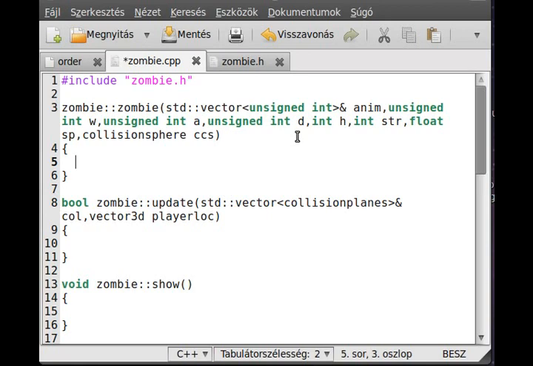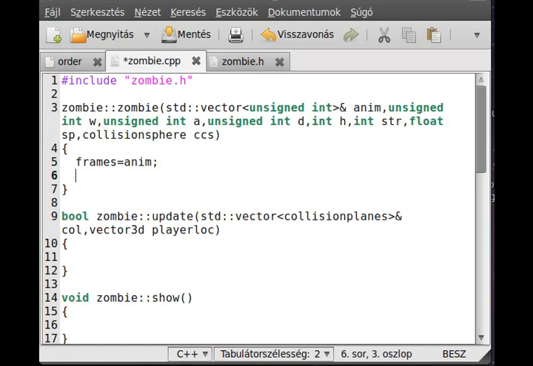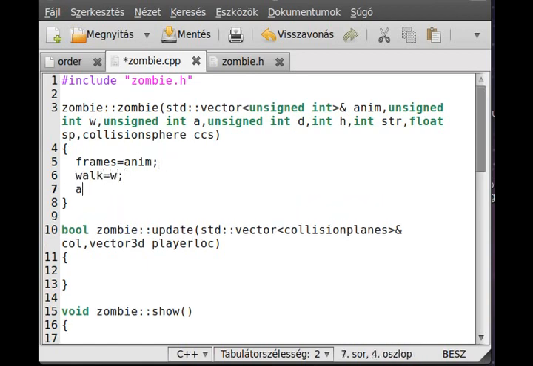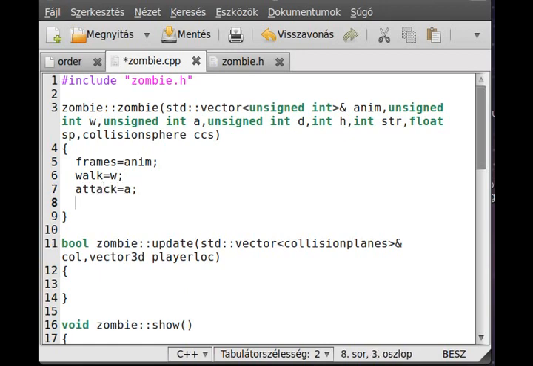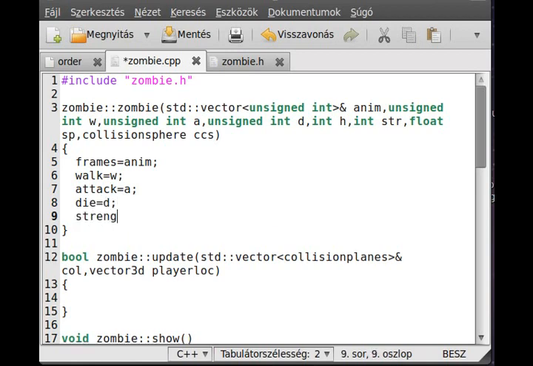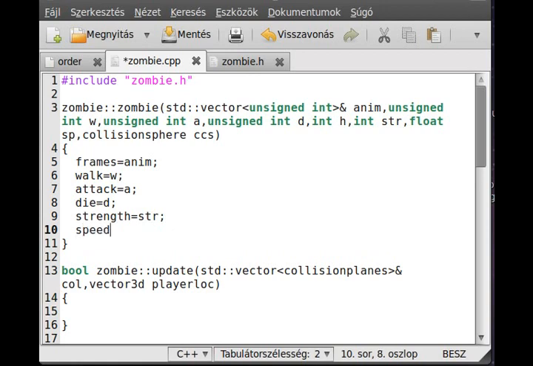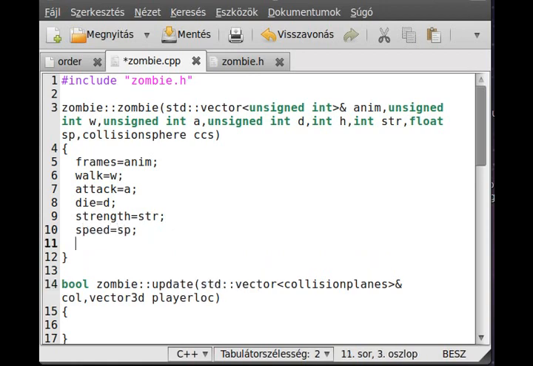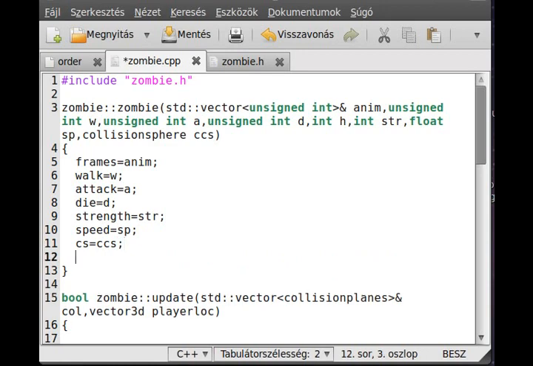As always, we have to just fill up these values. So the frames equals to the anim. Okay, the walk equals to W, the attack equals to A, not attract. Okay, and the die is equals to D, strength equals to STR, speed equals to SP, collision sphere equals to the collision sphere. Did I forget something? For speed, health, yeah, health equals to H. I think we have set every value.